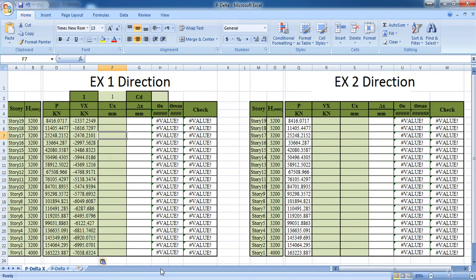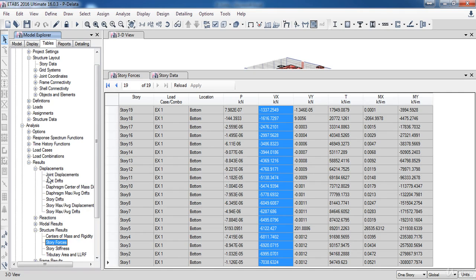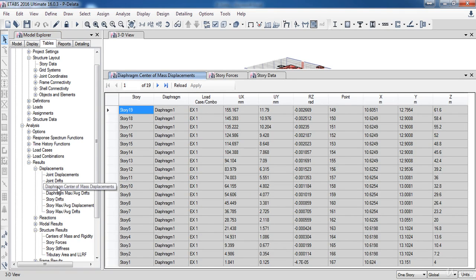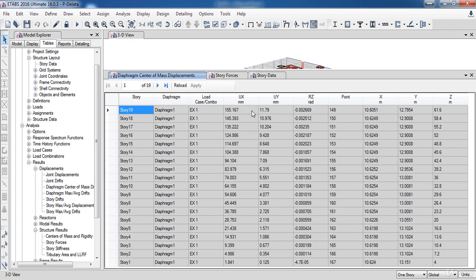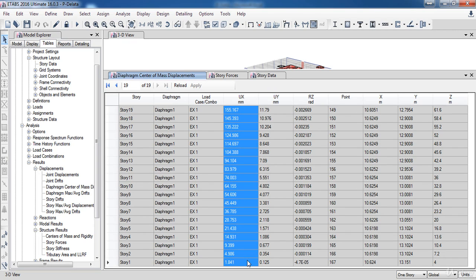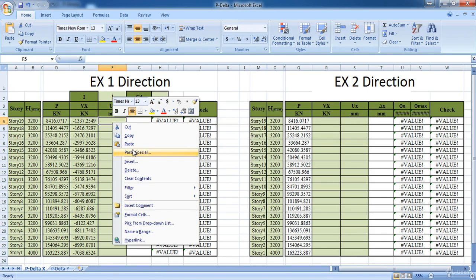Now for the UX, go to the displacement. Then click on the diaphragm center of mass displacement. Right click on the load case and choose EX1. Now copy the UX columns, then paste it to the Excel.